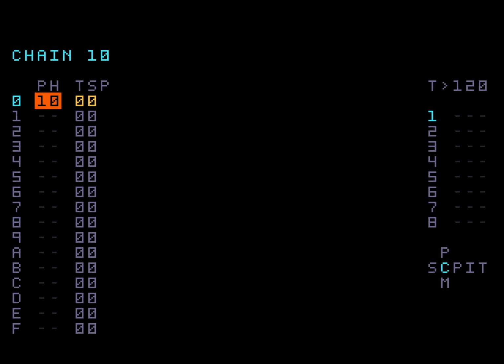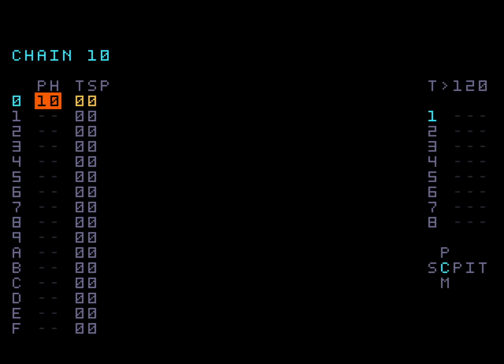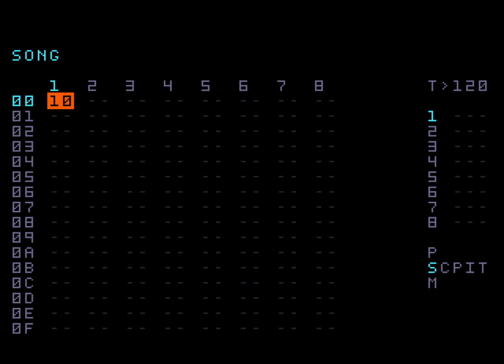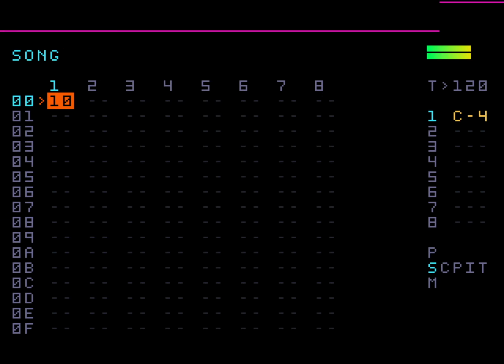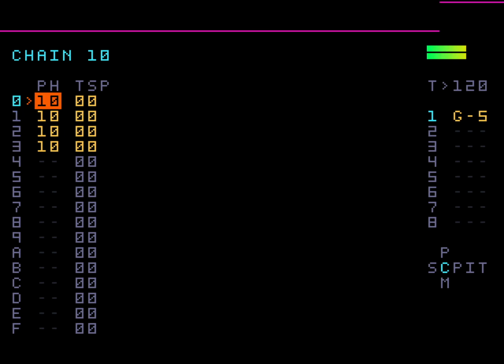Superb. So if we go back now to the song screen, you'll see that we have our chain 10 with our single phrase in here, and if we press play, it'll just play through that and it'll loop it indefinitely. So let's say within this chain we want to have 4 phrases, so however many bars that is. We would add in our extra phrases here, and then if we play that, it'll go through each phrase and just loop.